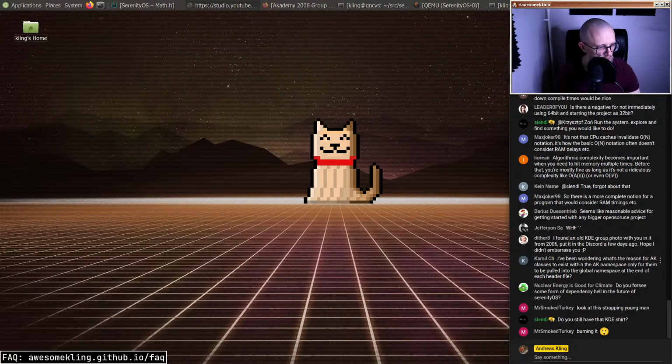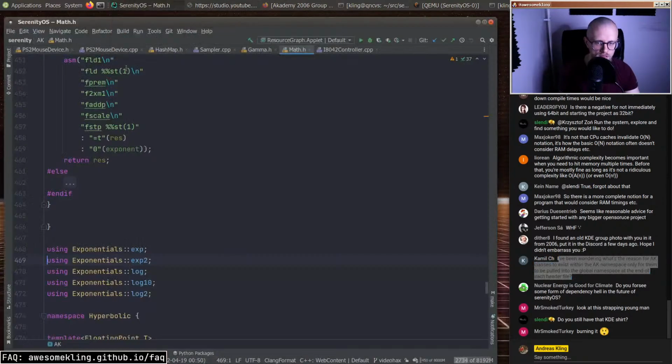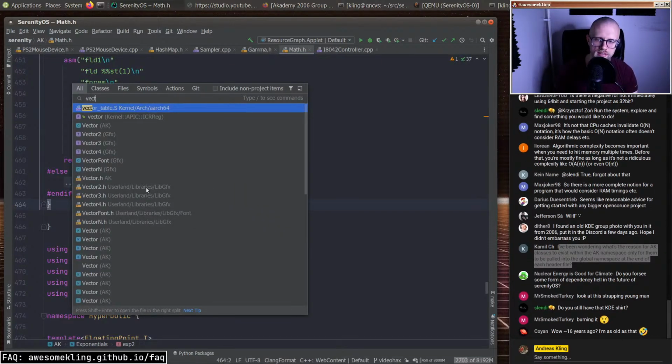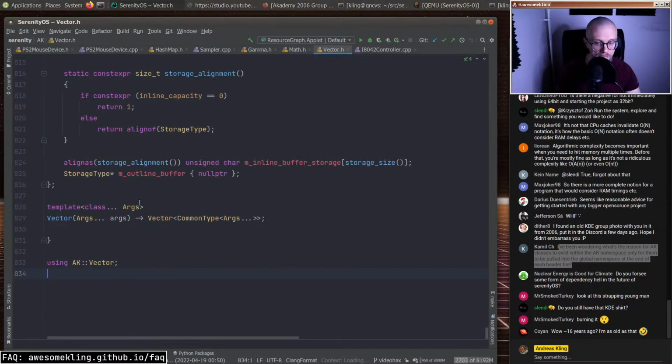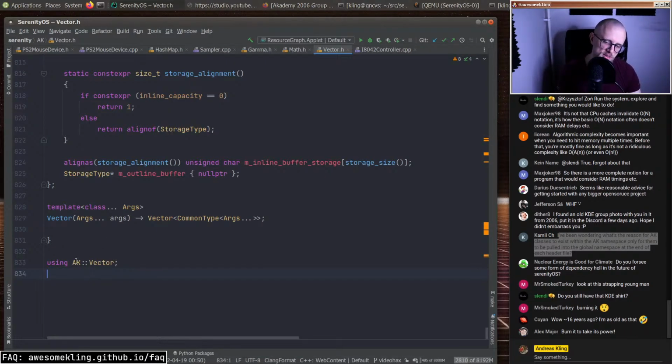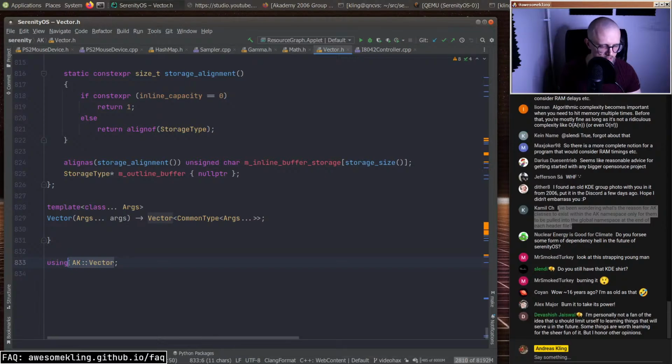Camille says, I've been wondering what's the reason for AK classes to exist within the AK namespace, only for them to be pulled into the global namespace at the end of each header file. So the main reason that we do that is for linking purposes. Think about third-party programs. If you link with a Serenity library from some third-party thing, and the third-party thing has something that they call vector, and now you link it with some of our code, then we will collide with this. And vector is a very, very common name.